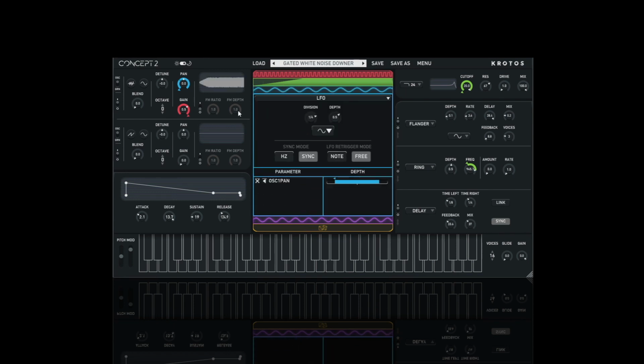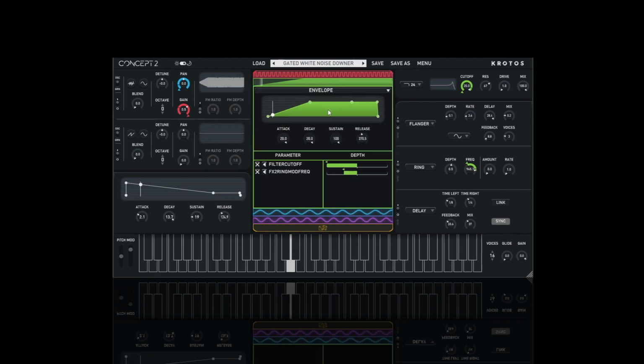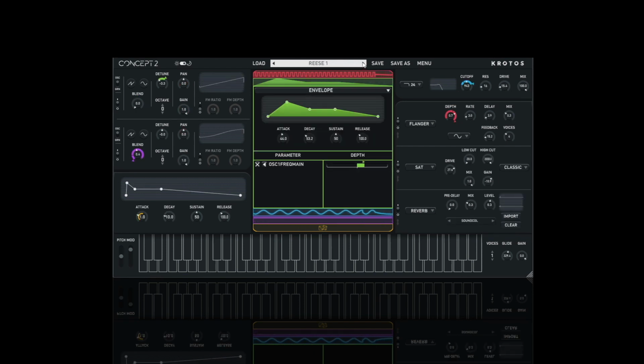And to give it a little bit of width, I've also got a pan going to this LFO, and also the ring mod frequency is also assigned to the attack on the filter envelope there. So that is the gated white noise downer. Let's have a look at the next one. Reese. This might be a little bit loud.